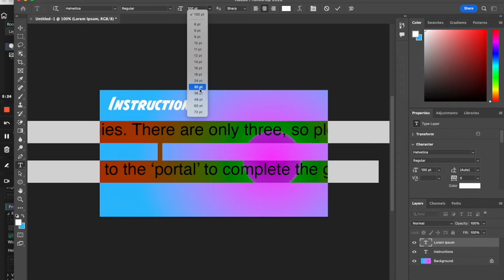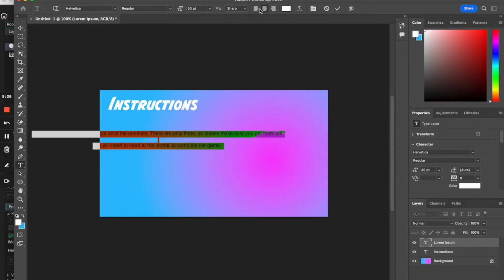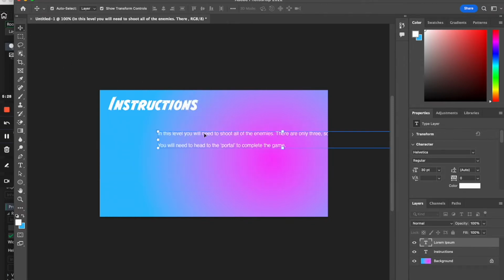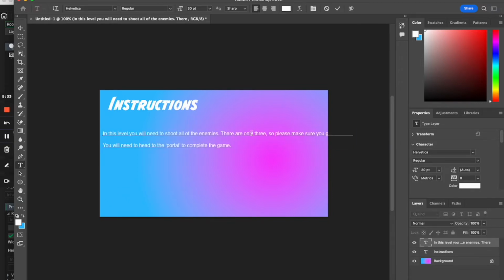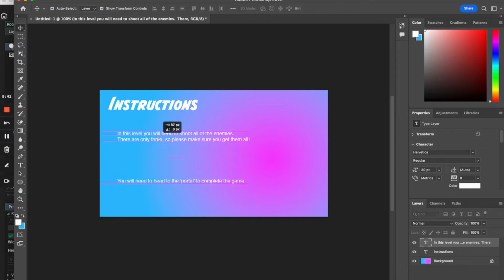So let's just change the size. We're going to change the justification, and now you're going to need to make sure that this fits what you want. So just press enter to make sure it goes on the right line, and if you need to move it down, you can. And obviously now this is one block that we've made.